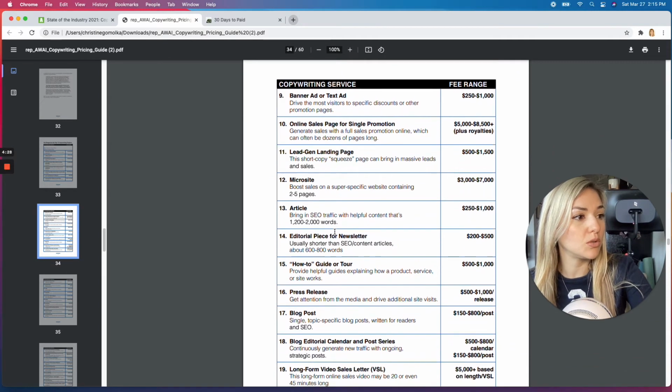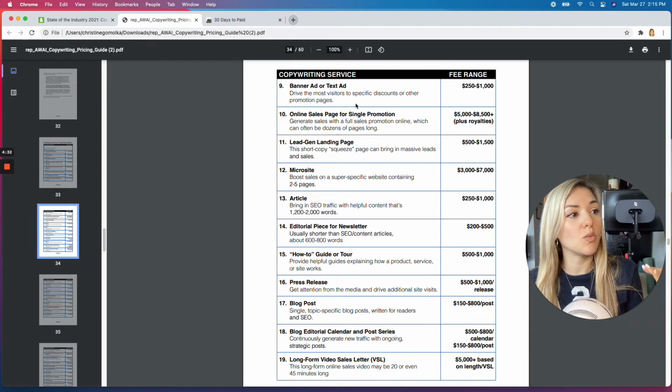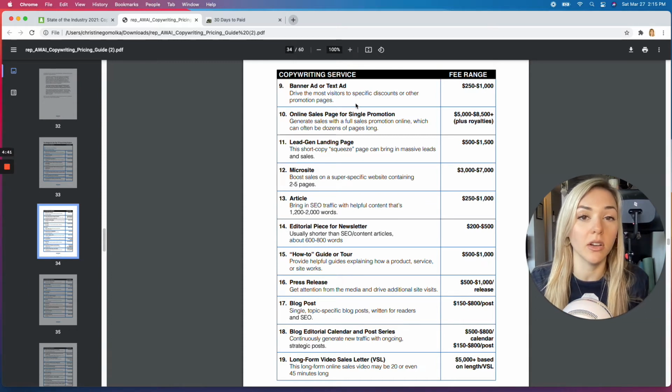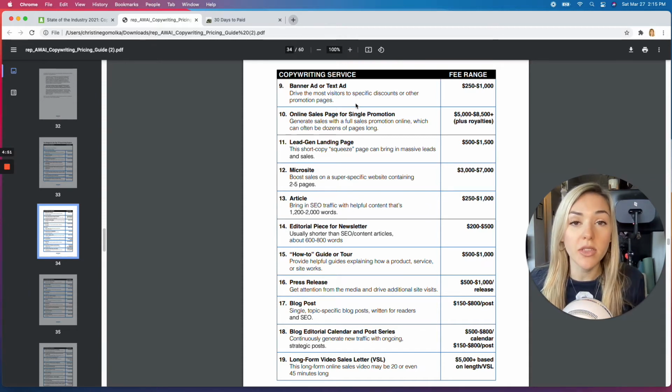Let's go to actual copywriting services. So let's just say you wanted to write an article. It's SEO optimized. Okay, anywhere from $250 to $1,000. Now, based on your niche and the clients that you're servicing, and based on your experience, is where you'll fall in this range of $250 to $1,000.